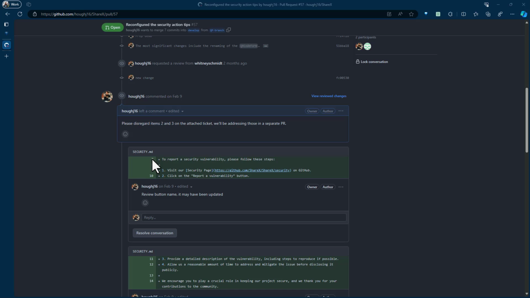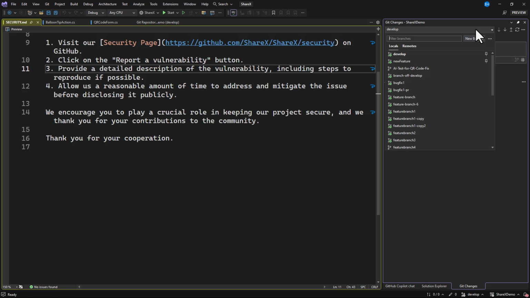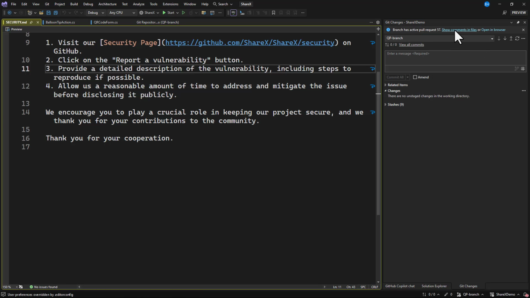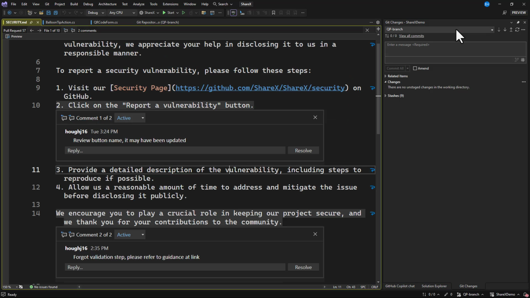Now, when you navigate to that branch in your Visual Studio instance, you'll get this notification to allow you to show those pull request comments directly in your editor. This works for both GitHub or Azure DevOps pull request comments in the latest preview of Visual Studio, version 17.10 preview 2.